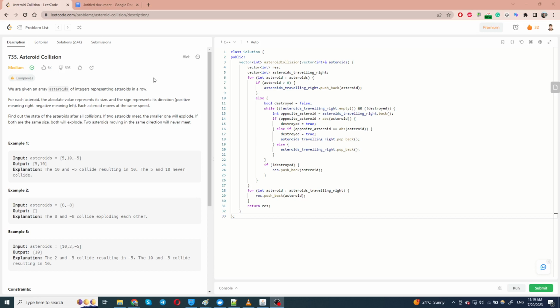If two asteroids collide, then the bigger one survives and the smaller one gets destroyed. And if two asteroids of the same size collide, then both of them get destroyed. We need to find out the state of the asteroids after all of the collisions are performed.